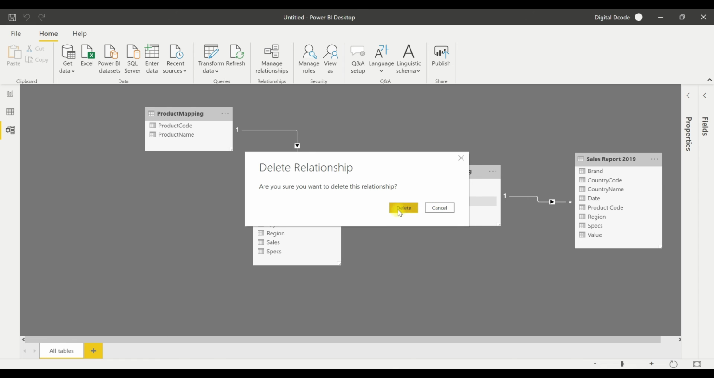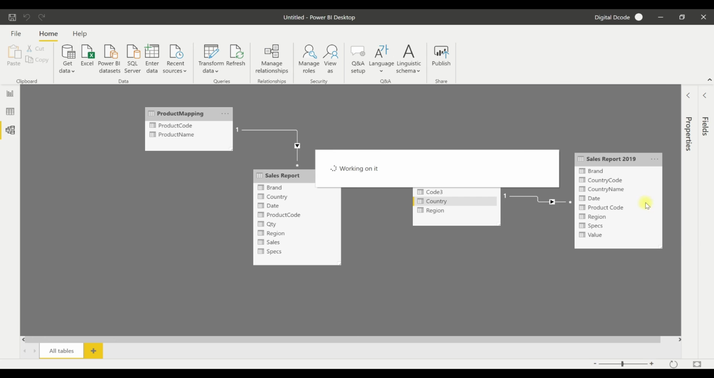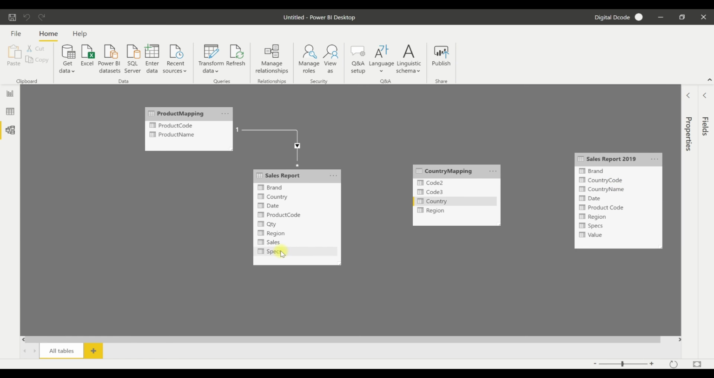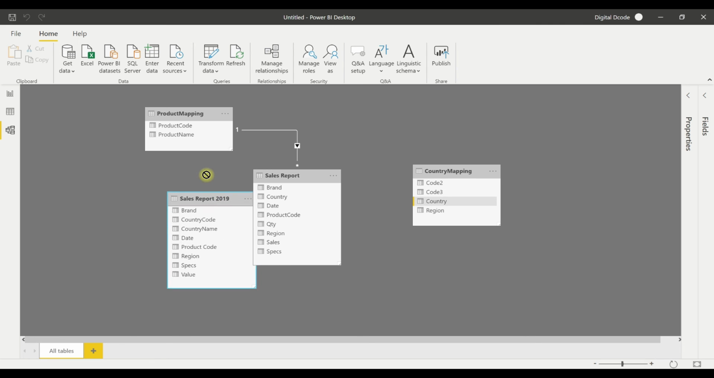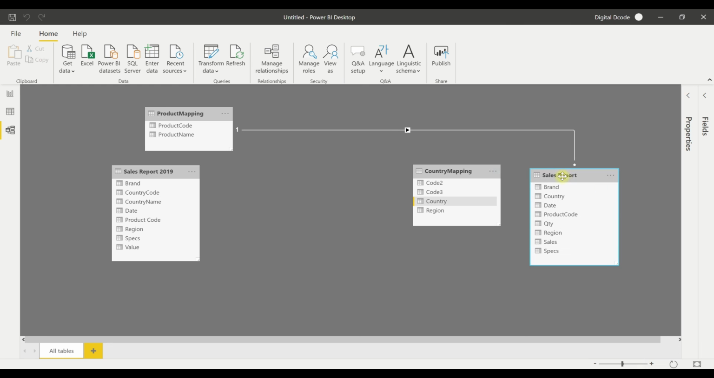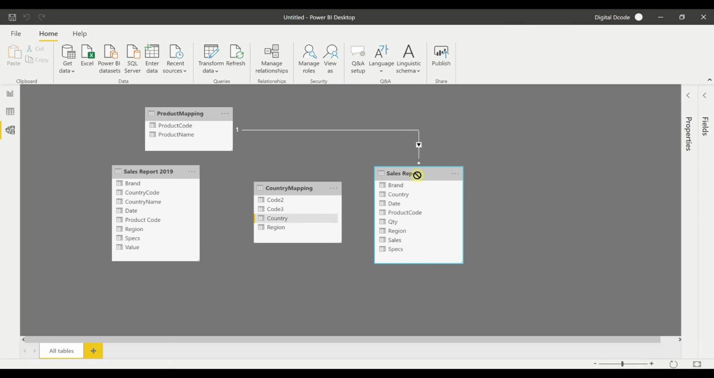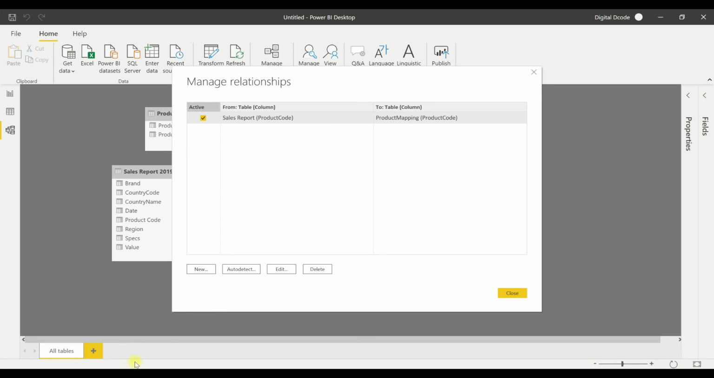Now what I want is country code wise my sales. I want country code from here and sales report. This link you can ignore, or I can delete it also, but you can let it be. Now what I'm going to do is Manage Relationships. First, New.